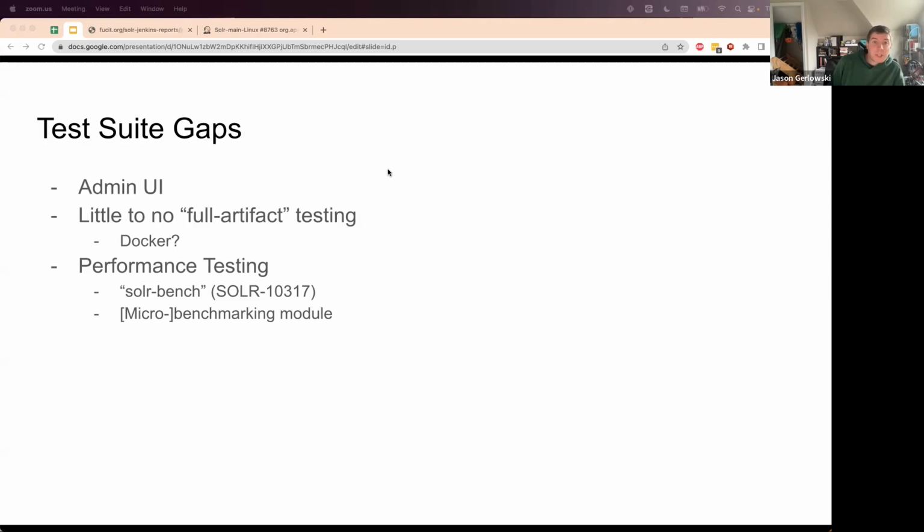There are a couple things that are available that could produce data for this. There's a project called Solr Bench, which was the outcome of a Google Summer of Code project within the community at a certain point. And this is meant to run pretty full end-to-end performance tests, where you're starting up Solr in a particular configuration, maybe on multiple machines, and running benchmarks on that. We also have a benchmarking module in the Solr repo itself.